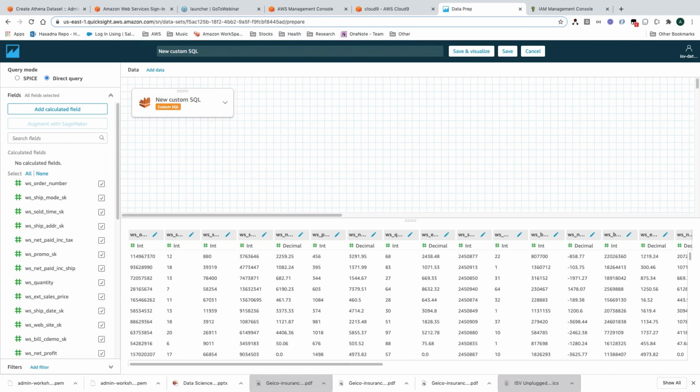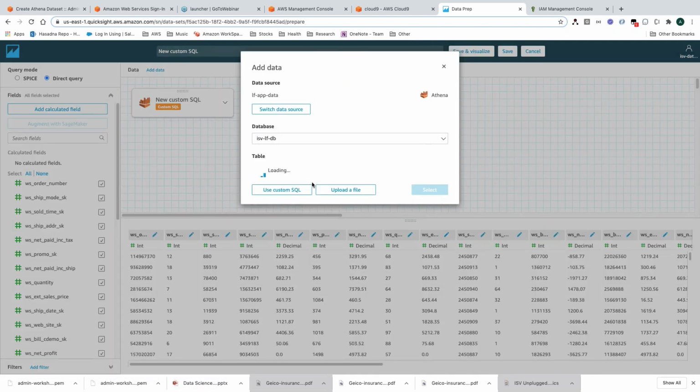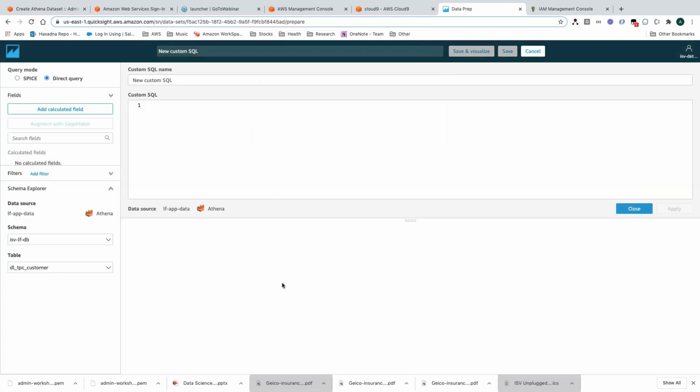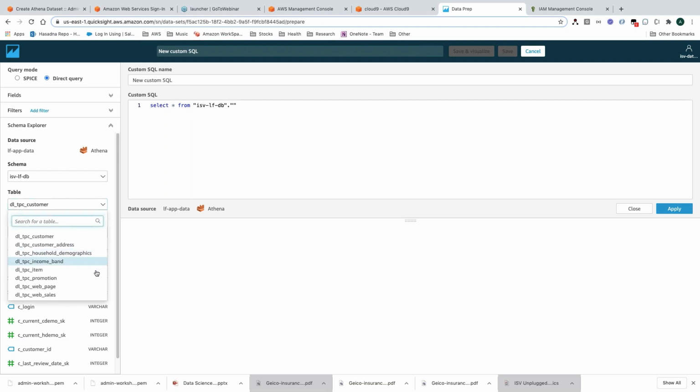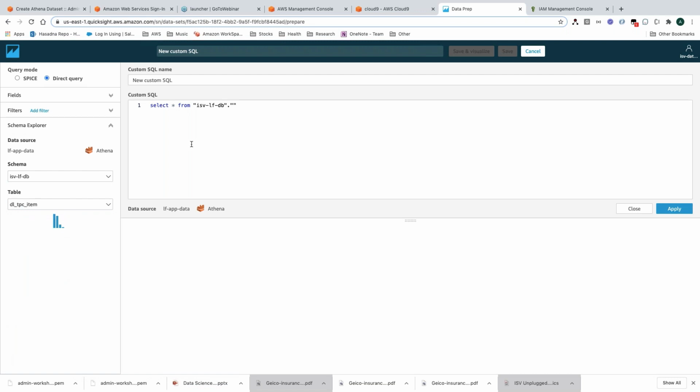Let's create another custom SQL. So I can add data, and I can use custom SQL again. So now this time, what I am going to do is I will join this with the item table. The previous table was the web sales table. It's a fact table. Now I'm going to add this with a dimension table because I can query some dimensional attributes. So I'll do select star from ISV LF DB, and the table name is TPC item.